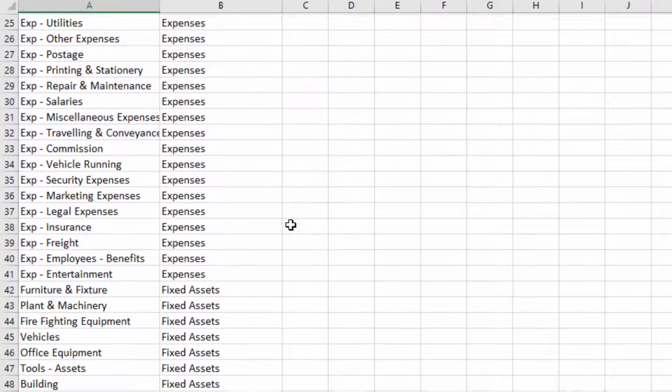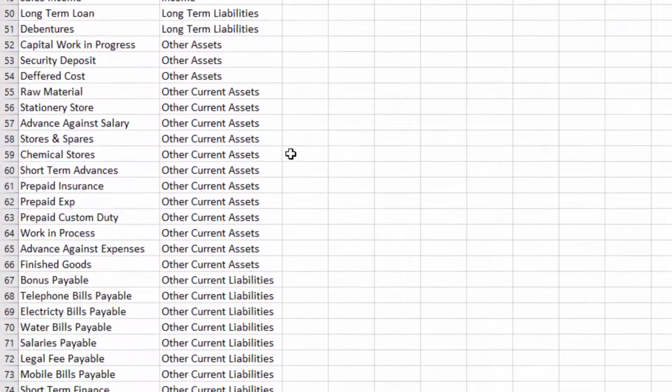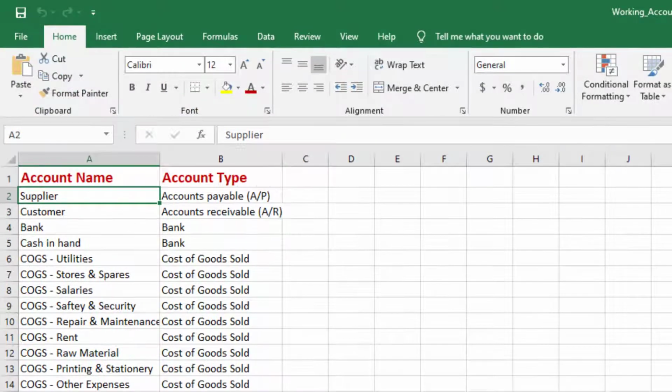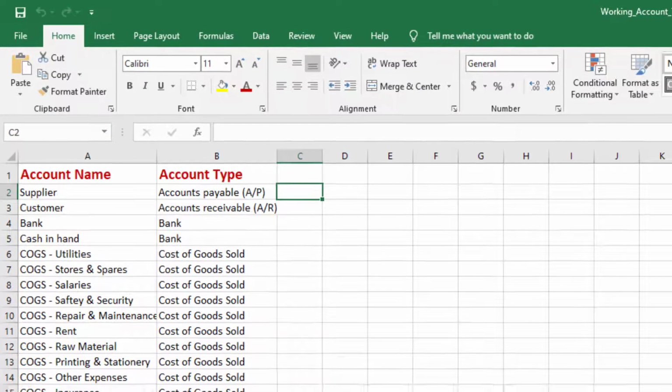We have already mapped appropriate account types against each account name in this spreadsheet. It is important to note that we should map only valid account types. If an invalid account type is mapped or if an account name is not mapped with any account type, then data import will fail and Bizwai will generate an appropriate error message.